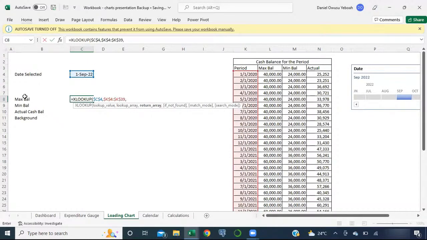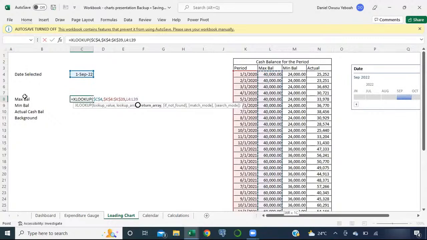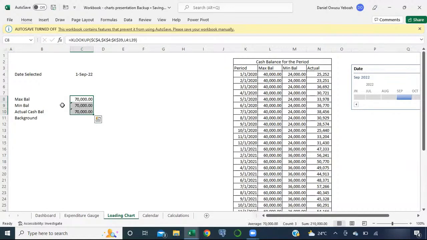A return array is the maximum balance. Okay. I hit enter and I have this. Now this is formatted as a date, so I'm going to convert this to a value. So Ctrl+Shift+1. I should have this. That's fine. I can copy this down, Ctrl+D.